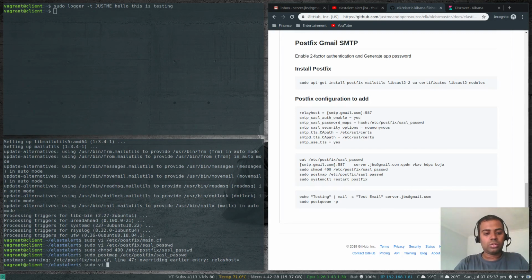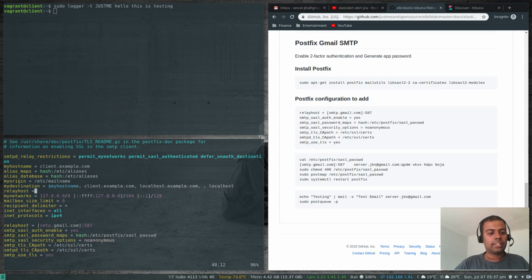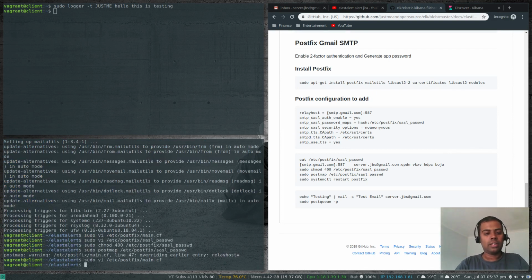Okay, go back to the /etc/postfix/main.cf configuration. We have set our relay host to smtp.gmail.com, but there is an already existing relay host which we need to delete. Yeah, it's here. So there's a duplicate entry. You just have to delete this line here. Then sudo postmap /etc/postfix/sasl_password.